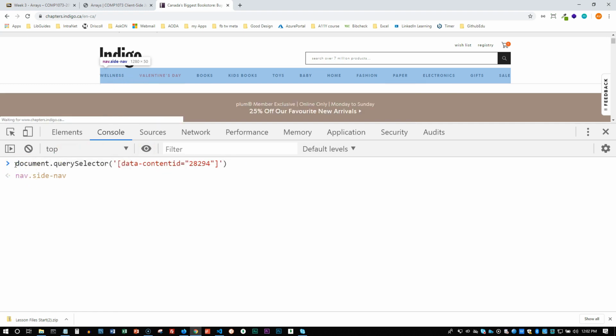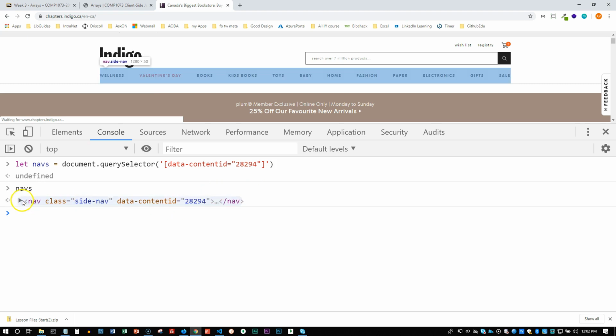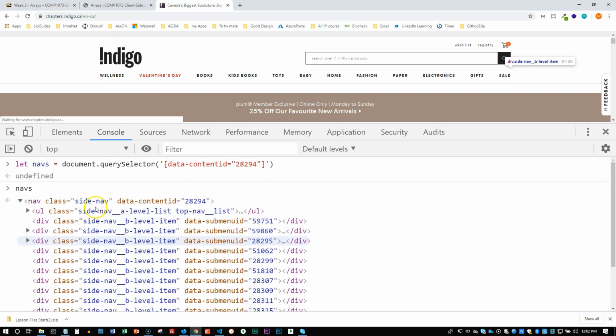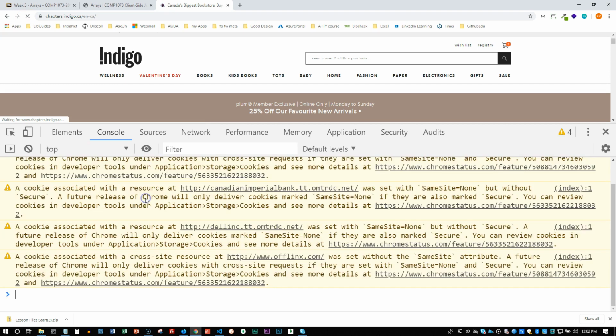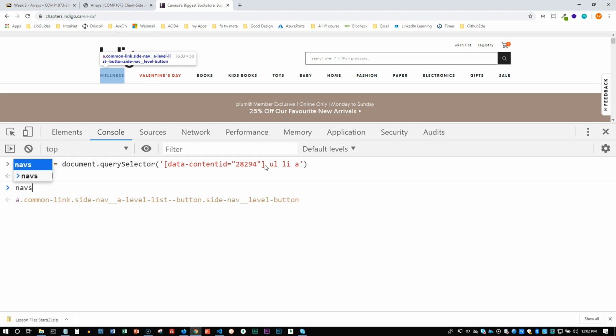Now you can already see it, I got the whole thing. So now let navs equal all of that. So console log navs. There, I got the whole thing. If I expand this, you'll see all of that. Now I should have specified I don't want the whole thing. I just want the A tag. Let's try that again. Refresh. So Control L to clear that mess. Let's try that again, except I don't want the whole thing. I just want the A tag inside the... Does that work? I have no idea.